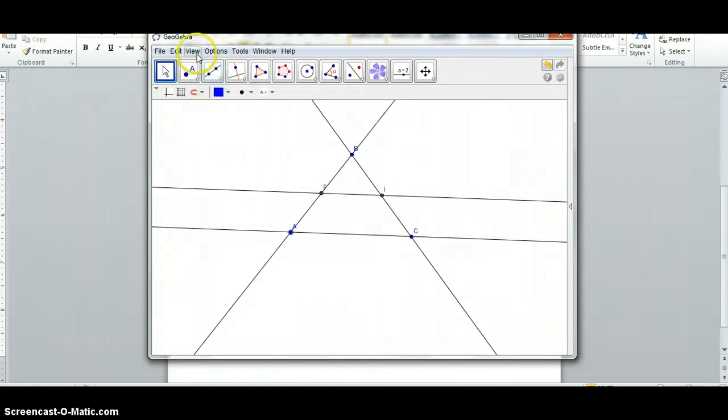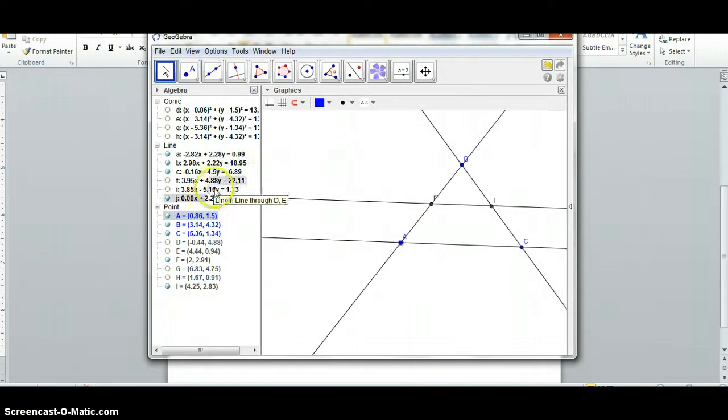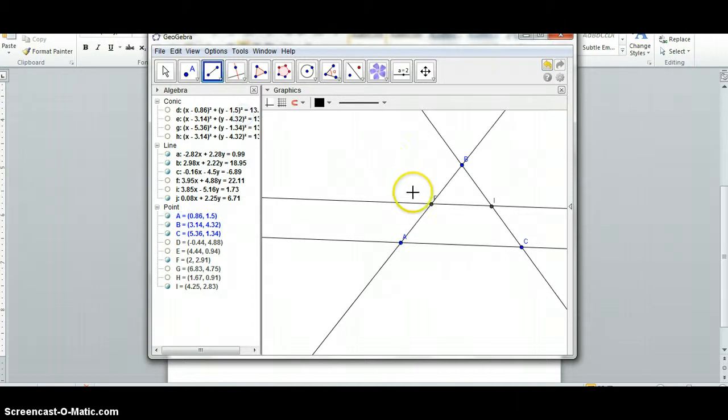So go up here to the view, okay, and this time select algebra. And you should have a little window that pops up here. This is if all these points were plotted in the coordinate plane, these are all the points plotted. We're not necessarily so interested in that. What we are interested in is this function will let us measure the distance between F and I and the distance between A and C. To do that, we go up to the line, click on that little down arrow, select the segment between 2 points, and we're going to draw a segment that goes from F, so click on F, and go over to I.